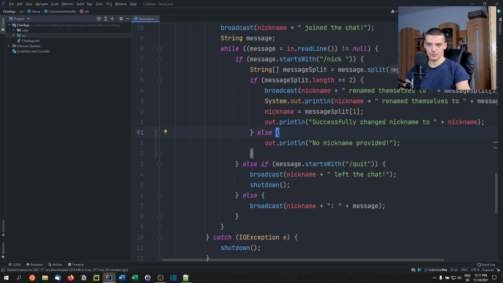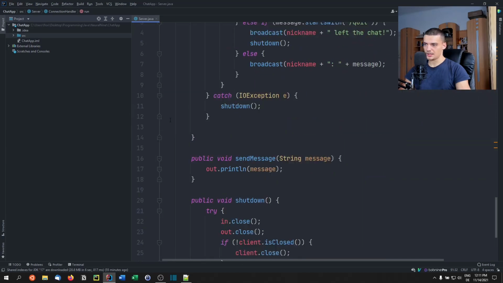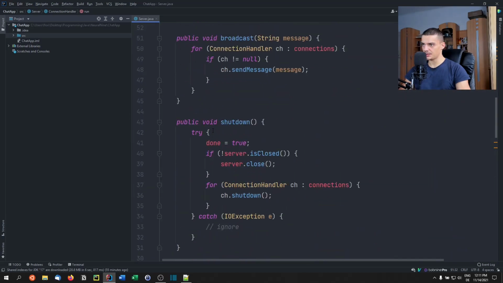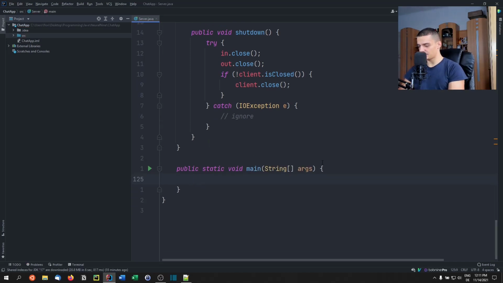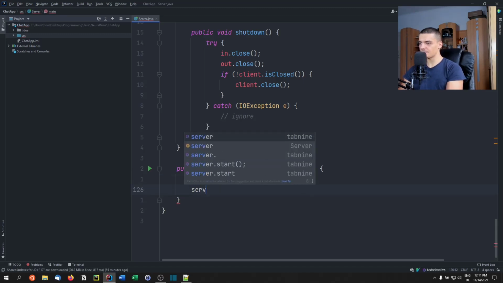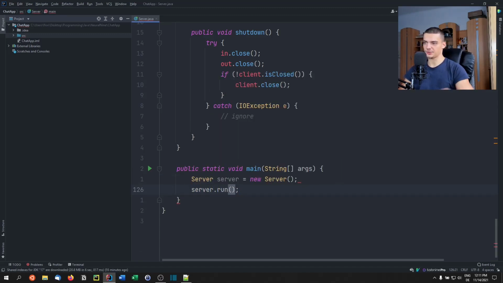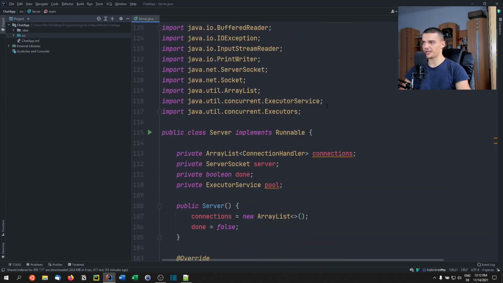I think we're done. Let me just see if I forgot anything. No, I have this, I have this. Did we set done to true? Yeah. So I think that's it. Of course, the only thing that we need to do now in the end here is we need to also call the main function. So we're going to have public static void main, String array args. And here we're going to say that the server is going to be a new Server. And we're going to run this server, which again is going to run a connection handler for each connection.